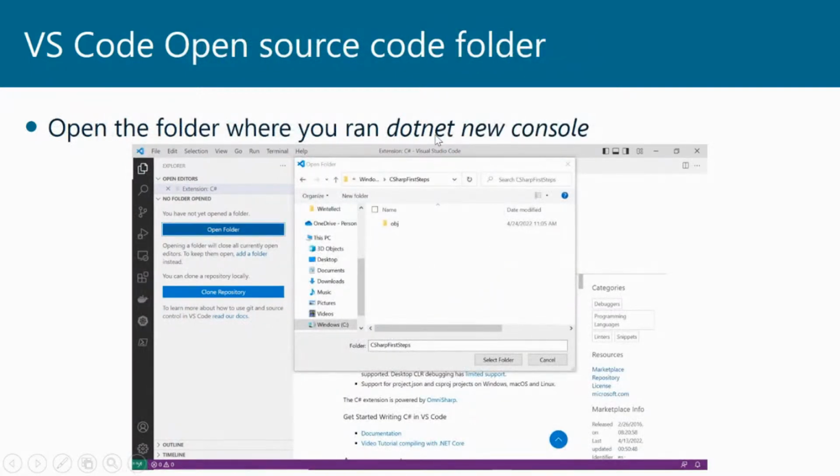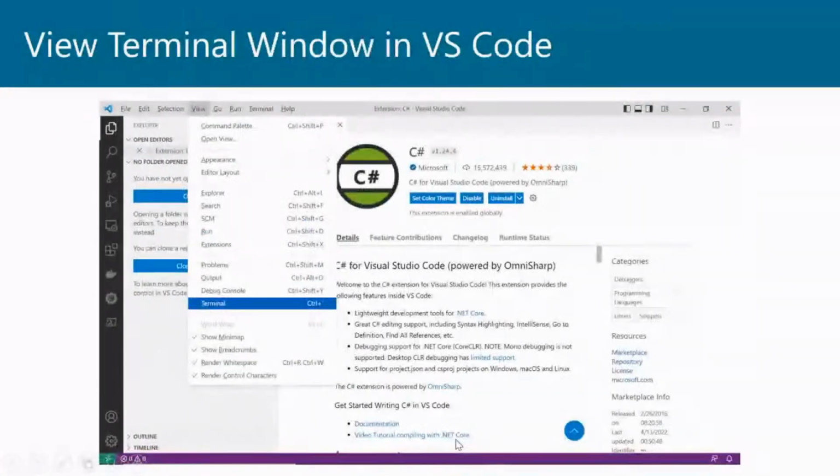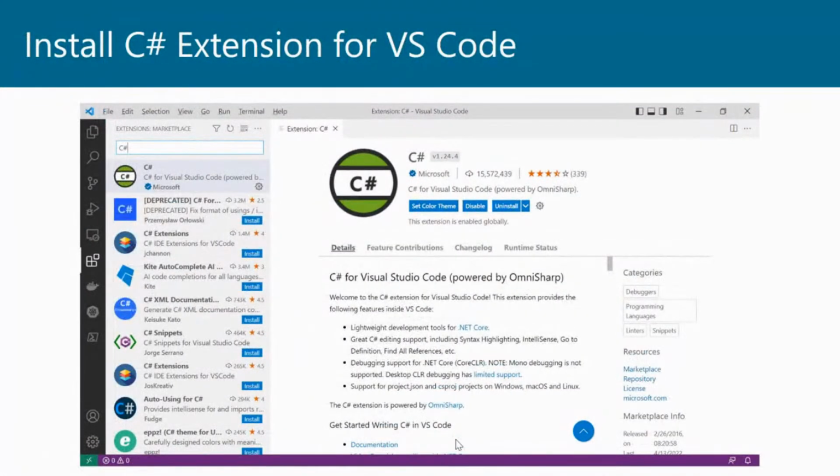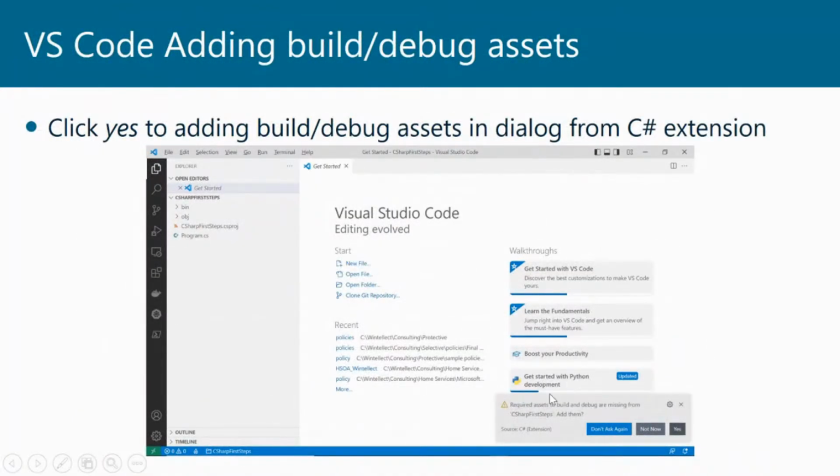And then after that, once you run it, you open the folder where you ran .NET New Console. In my case, it's C:\demos. And then you have to wait a few seconds for this to come up, by the way. Assuming you've installed the C# extension, you have to have the C# extension installed, by the way. If you don't have this installed, you're never going to get this little pop-up in the lower right corner that says required assets to build and debug are missing. And that will take a few seconds. Sometimes you might have to wait up to, like, I'd say 20, 30 seconds before it pops up. When it does, click on yes.